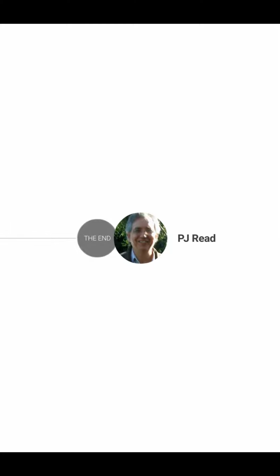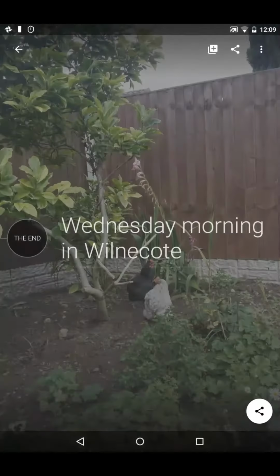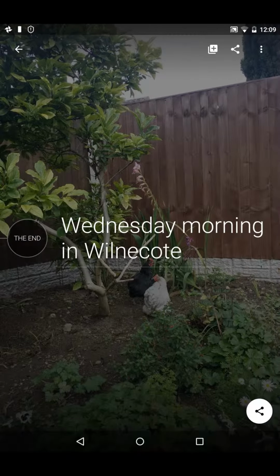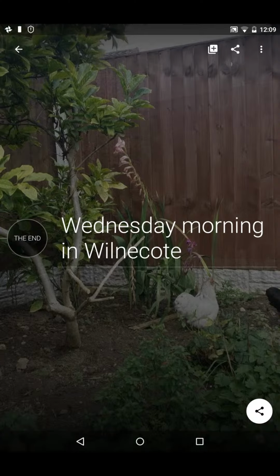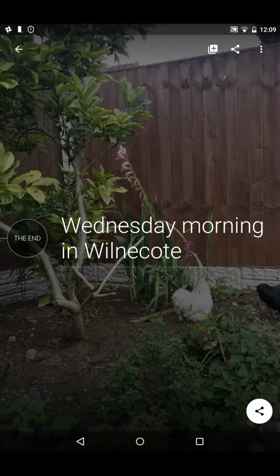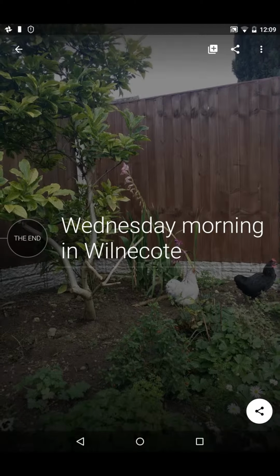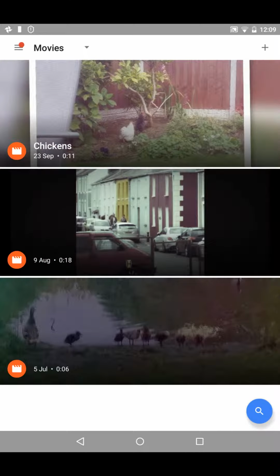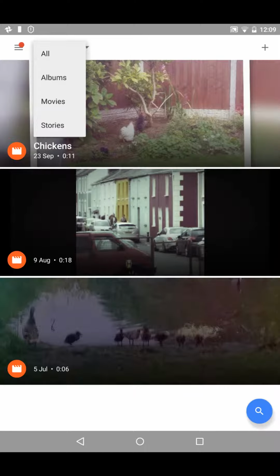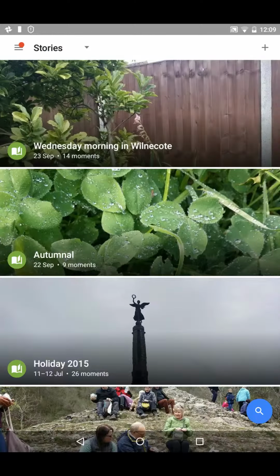And when we reach the end of the story, it will actually say the end. And again, at the top there, I've got the little plus button that would allow me to add more images into my story. I've got the share button that would allow me to share my story, and I've got the back arrow. And so here I'm still on movies, so let's go down to my stories. There's my Wednesday morning in Wilnecote story.